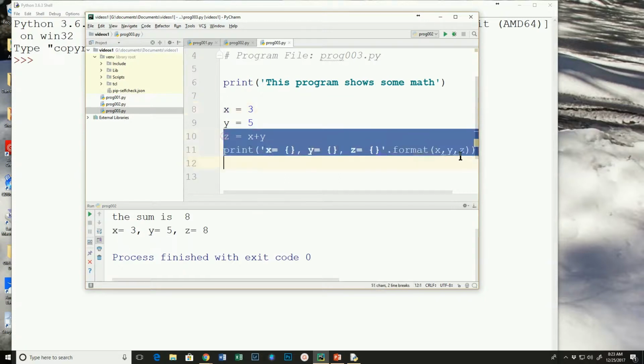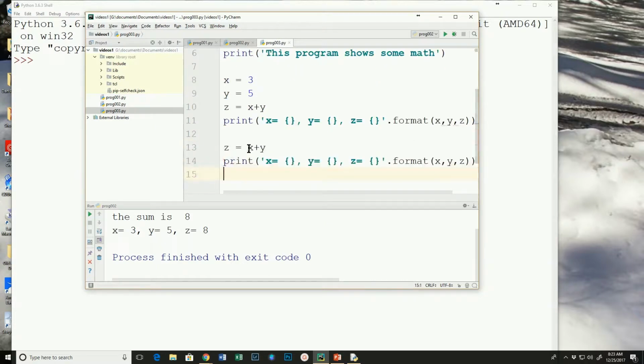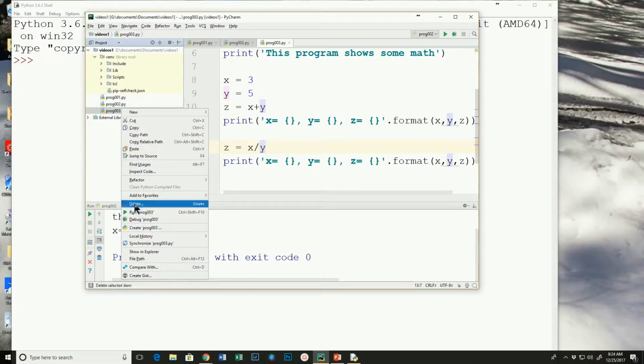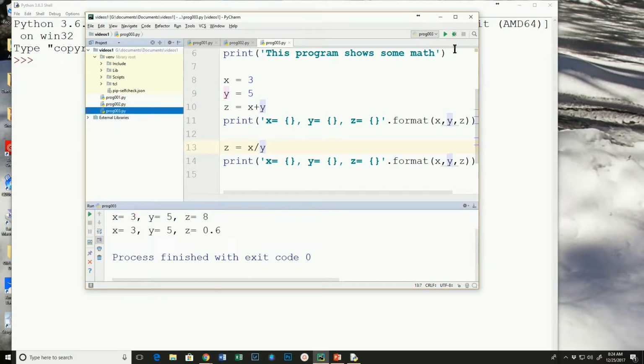I'm going to copy these two lines. Now paste them. And I'm going to say X divided by Y. Let's go ahead and run this one. Now, it's showing still program 2 up here in the run, and if I do the drop down, I don't see program 3 yet. And the reason I don't see it is I would have to either edit the configuration, or the first time I run it, I can come over here, right-click on that file, and click Run. And now it will appear up here in the upper right-hand corner, and now it showed that X and Y have not changed, but Z is now 0.6.